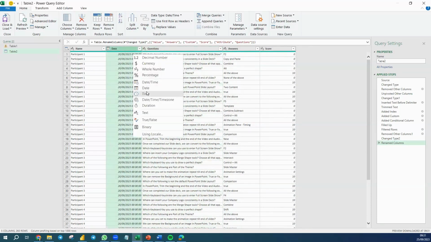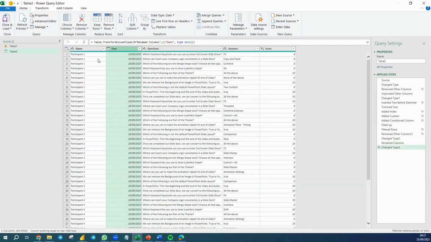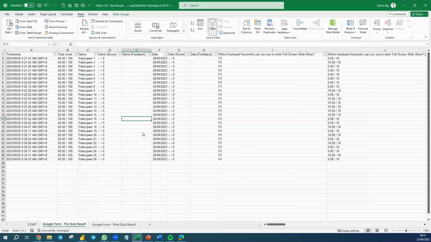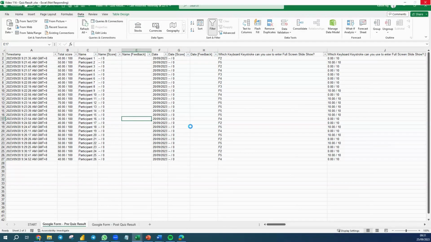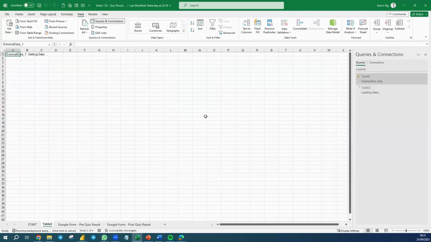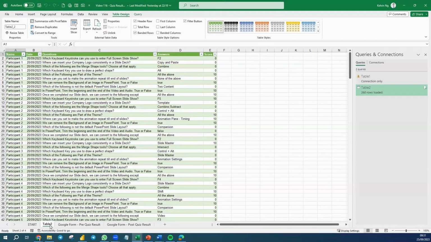So I'm just going to show the date. So I just fine tune everything again a little bit. So it looks like I'm good to go. So I'm just going to close this and load it into another worksheet. All right, let's wait for a while. There you go. So I have my table 2. So this is compiled.